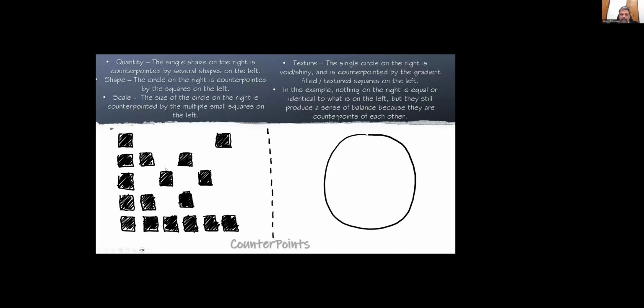So is it balancing itself out, Jason? It's balancing because of all the different things that are different about it. The shape is different. The circle is different than the square. They're kind of the exact opposites of each other. But is it because of the mass of the circle taking up almost the same mass as what's to the left? Yeah, it balances out, spatial wise. The scale of the circle on the right is counterpointed by the multiple small squares on the left.